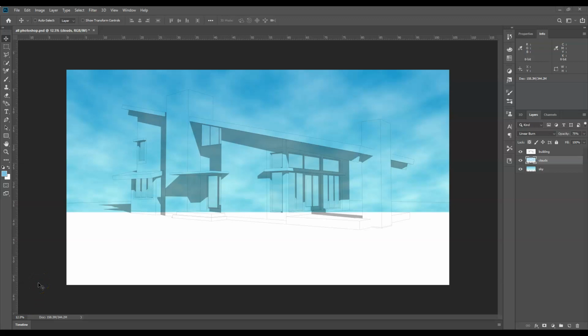Hello class, in this video I'm going to go over the ground plane and we're going to render some grass in Photoshop. Now there probably are better ways of rendering a ground plane than just using the tools in Photoshop, but this lesson is about the basic tools and we'll go over those other ways in future assignments.